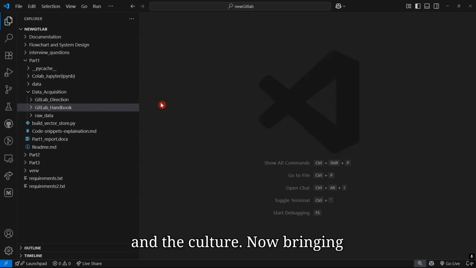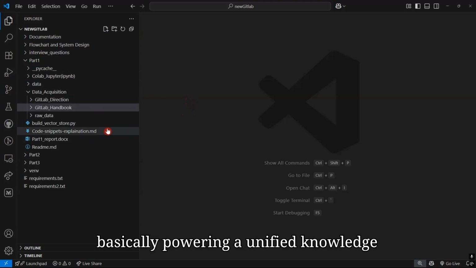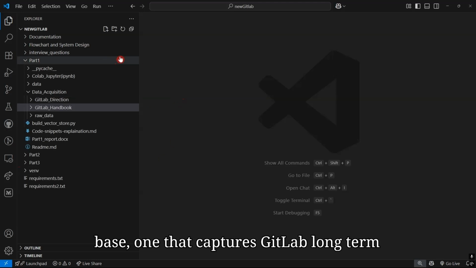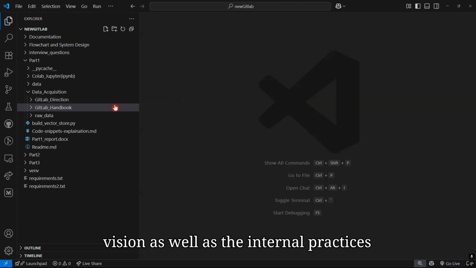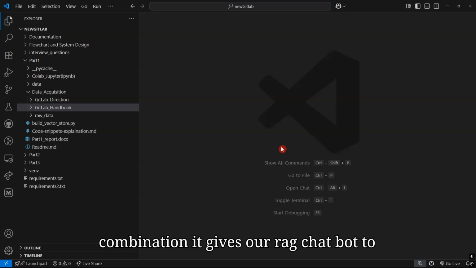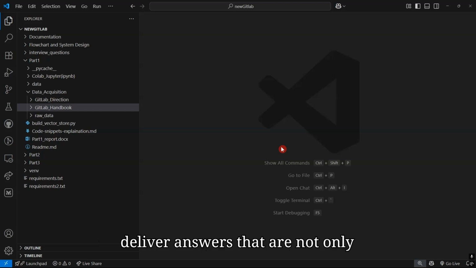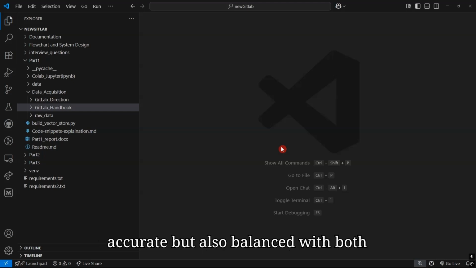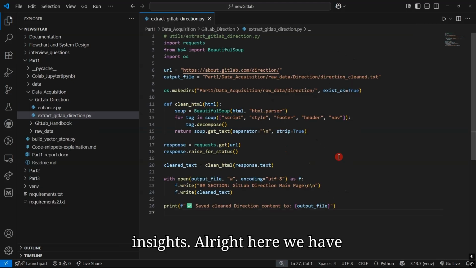Now, bringing these two sources together, we are basically powering a unified knowledge base, one that captures GitLab's long-term vision as well as the internal practices that shape how the product is built. The combination gives our RAG chatbot the ability to deliver answers that are not only accurate but also balanced with both the context of strategy and technical insights.